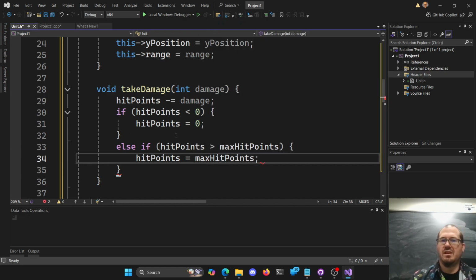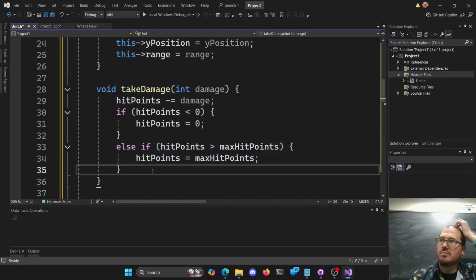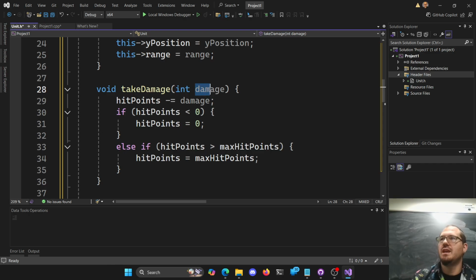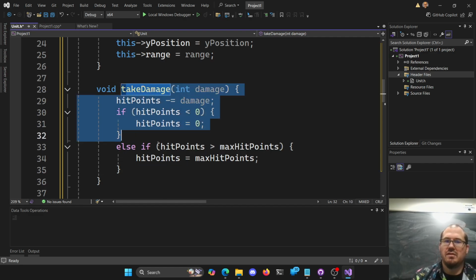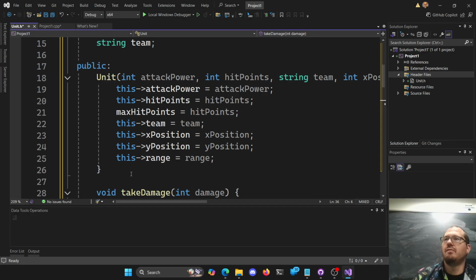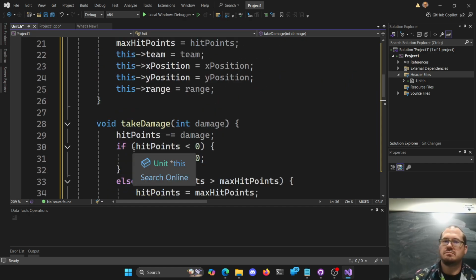Max hit points. If you didn't have this, that's okay. Hopefully you had some way to give them back hit points. I just know if you pass a negative number, now you're going to go positive. That's an option, lots of ways to go about it here. This seems like it'd be useful to have to take some damage for a unit. Okay.